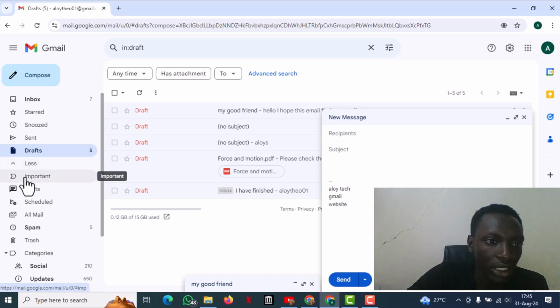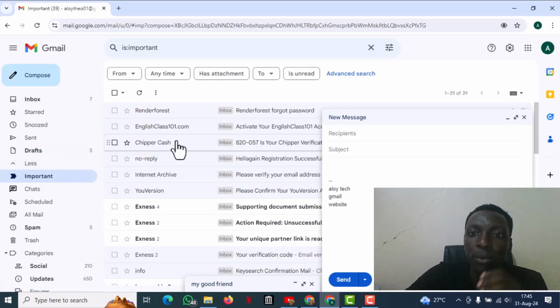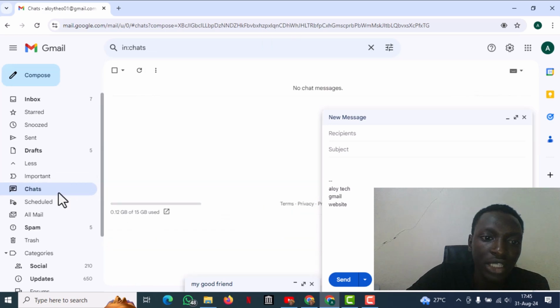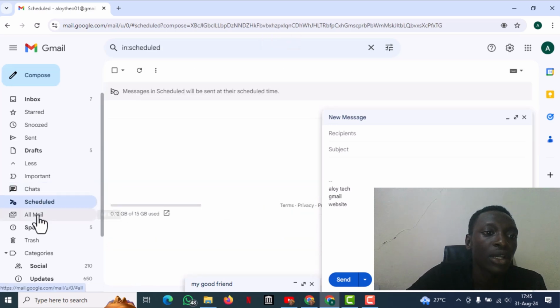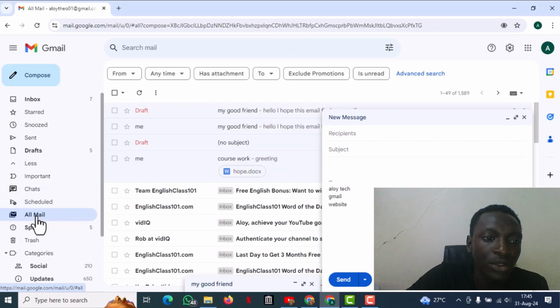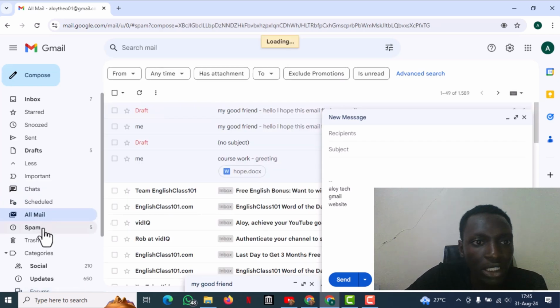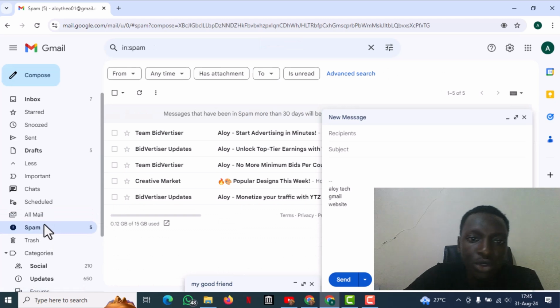Here you can see the important messages you have marked as important. This way you can see your chats, and here you can see the scheduled messages. Here you can see all the mails you have sent. Here is where you can see the spam messages. Spam messages are those that you blocked somehow and referred to spam.